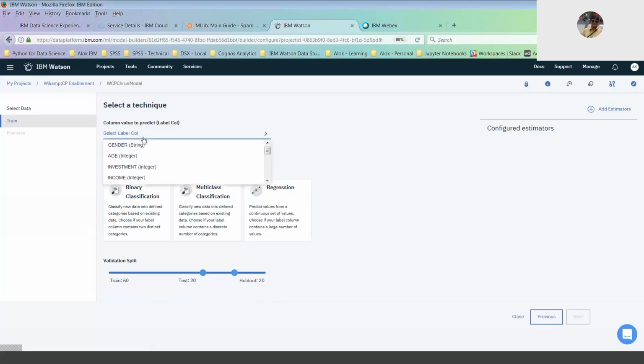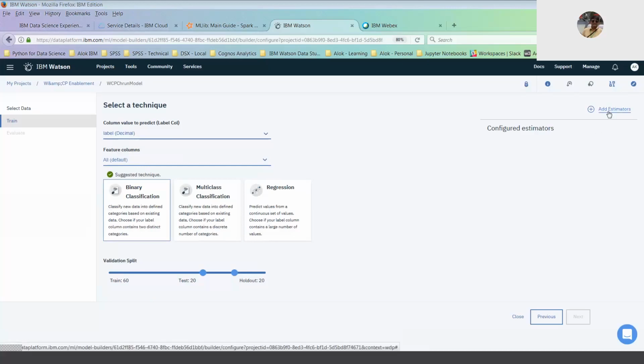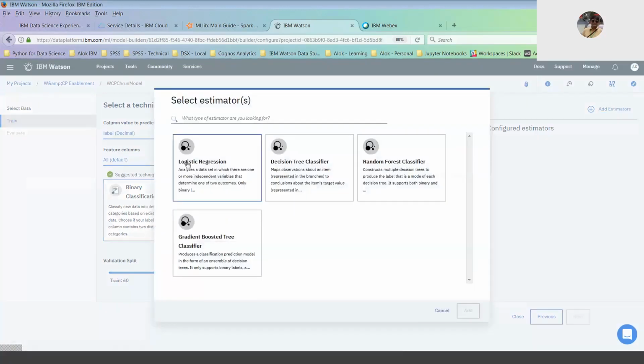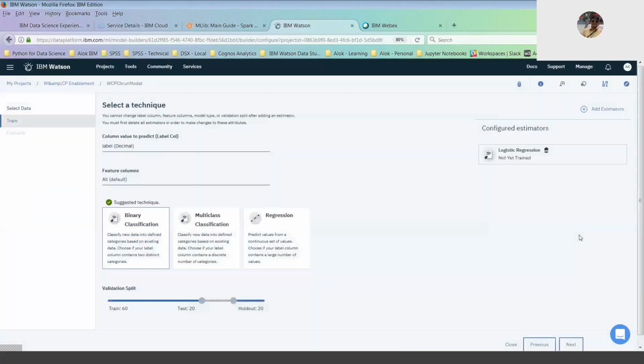Now what I'm going to do is select the labels, and by default I'm selecting all the feature columns. On the right-hand side, you will see a plus sign that says add estimators. So you add estimators here. Either you can select one, or you can select in combination, two, three, or all of them. So I select, for example, this one, add it, and you can see the configured estimator is logistic regression, but it has not been trained yet.